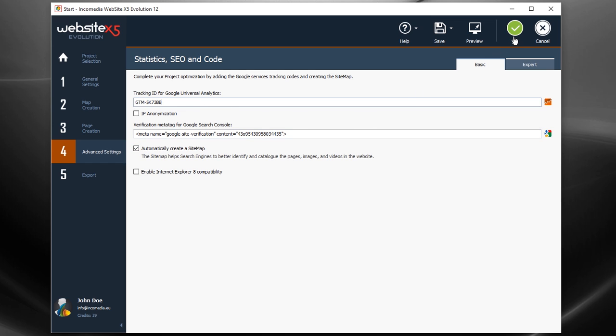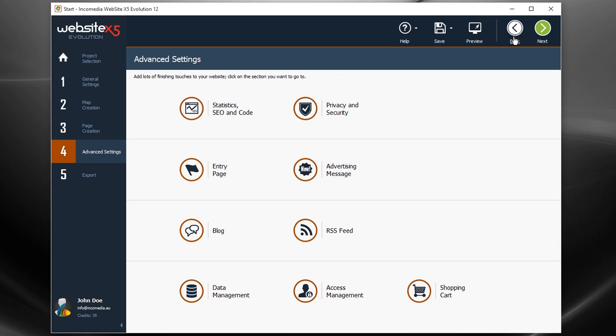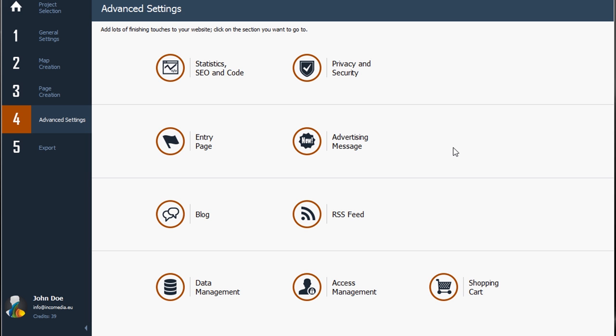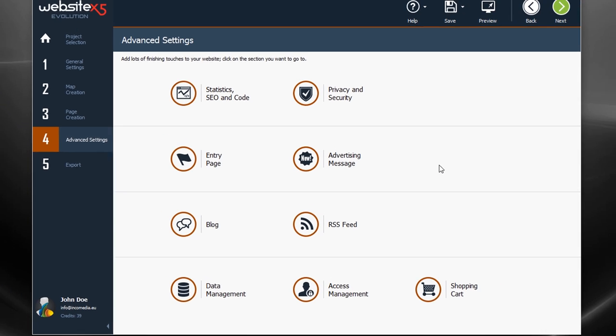Amongst the advanced features, we also have the Welcome page, which is useful if you want a multi-language website, a section for indicating the privacy and security settings, and data management, which is essential for interfacing databases.